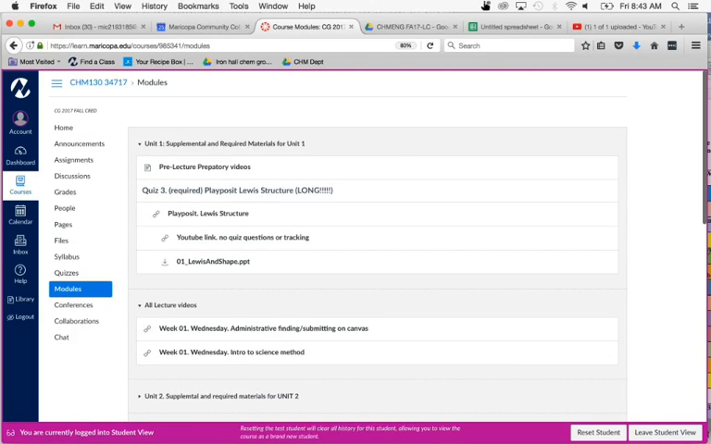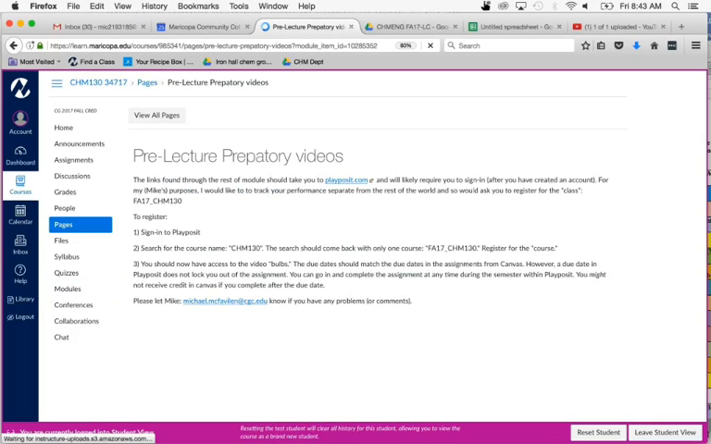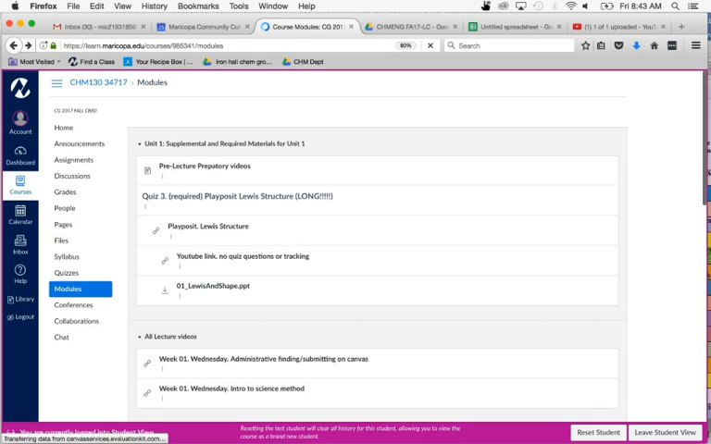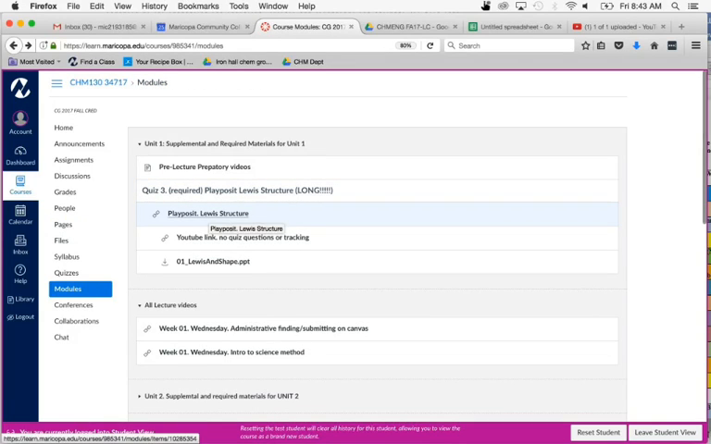It'll start off with unit number 1 because we're in unit number 1. It'll start off with the pre-lecture preparatory videos. If we click that, it'll take us to a page that explains how to sign up for PlayPosit. Everything should be good there. In theory, you've already done that, so you don't need to worry about it. If we go back to our modules, after this it lists PlayPosit. That's the one you would have to take to get the quiz questions.